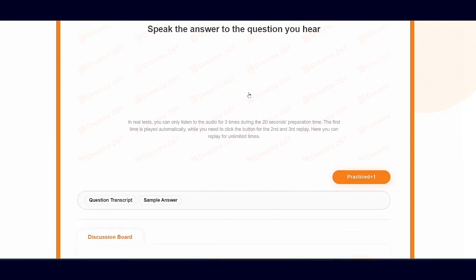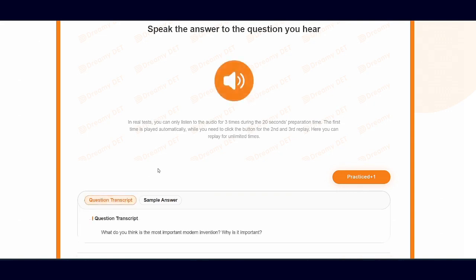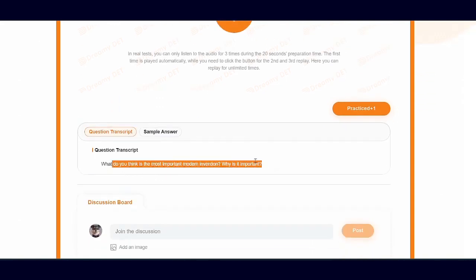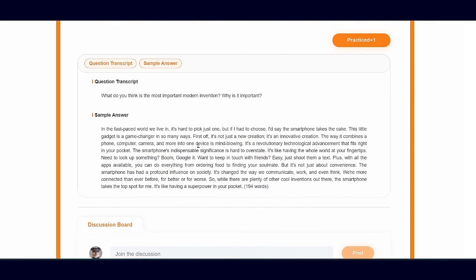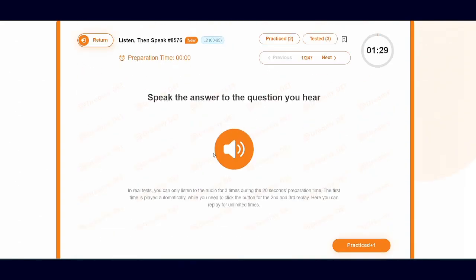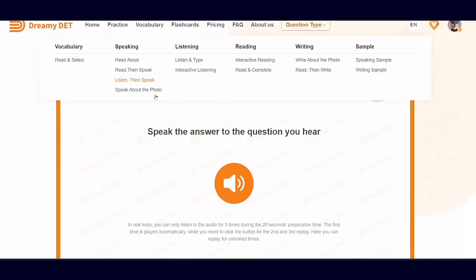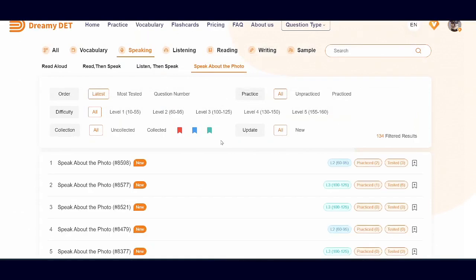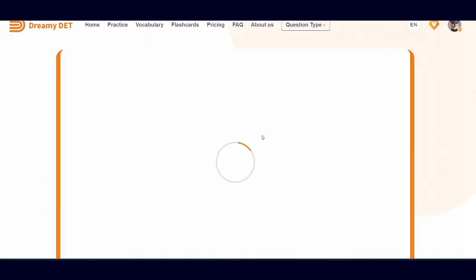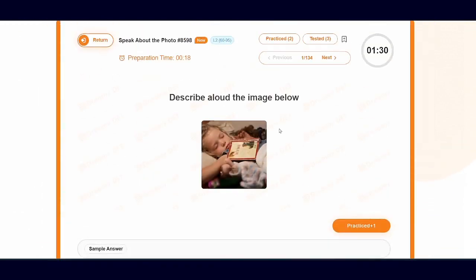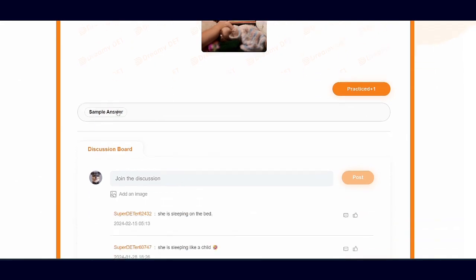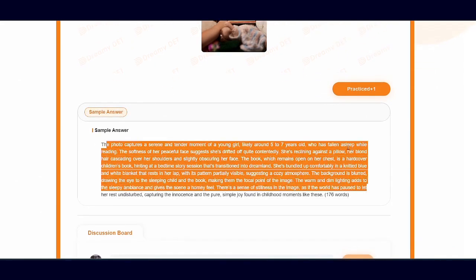What do you think is the most important modern invention? Why is it important? All right, here you can see the text of the answer and the sample answer as well. Let's get to the next one. Speak about the photo. It is also sorted by levels. And of course, another sample answer.